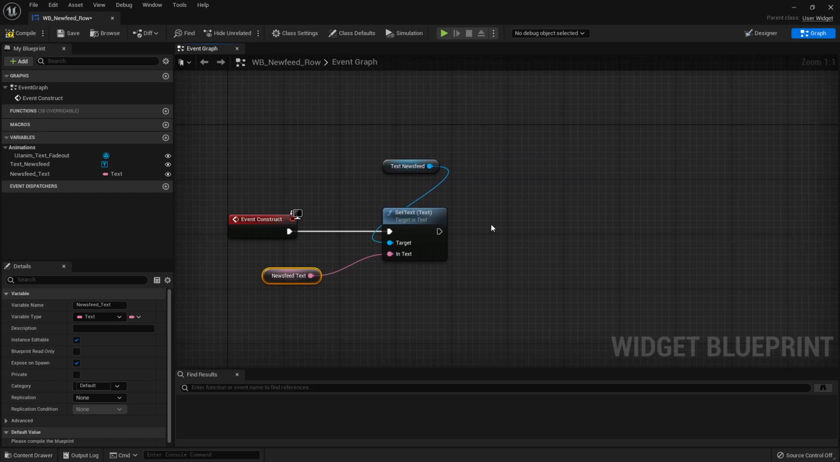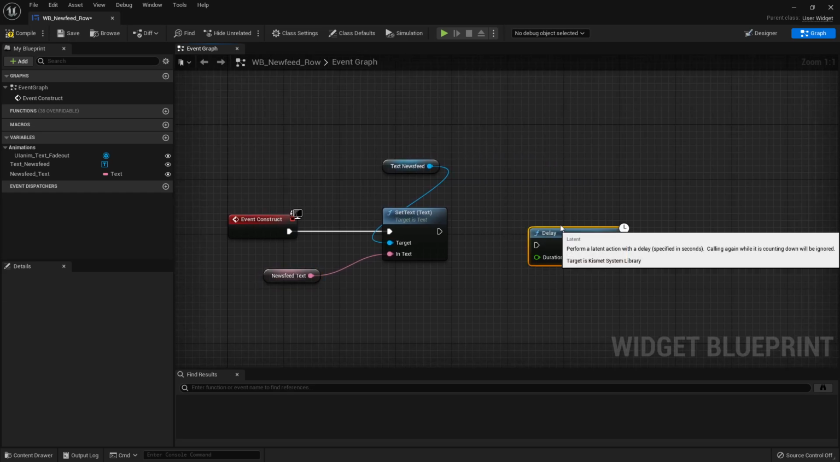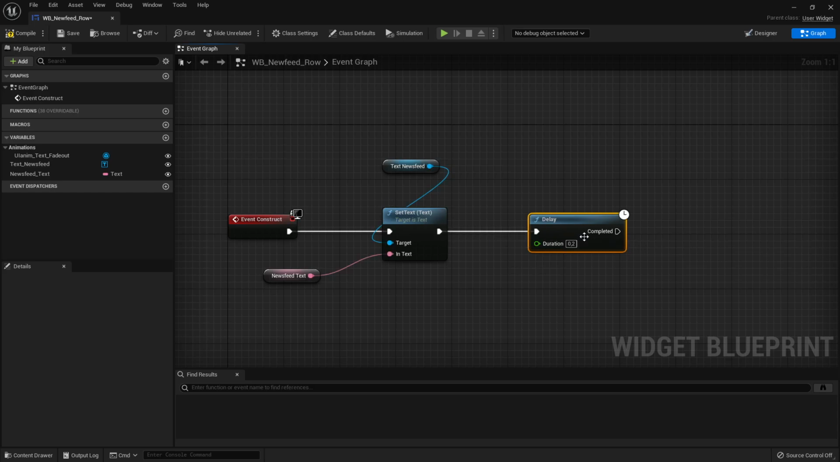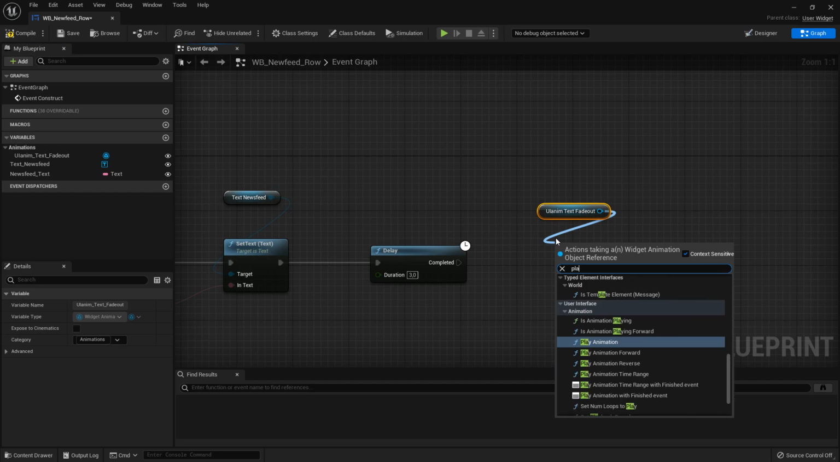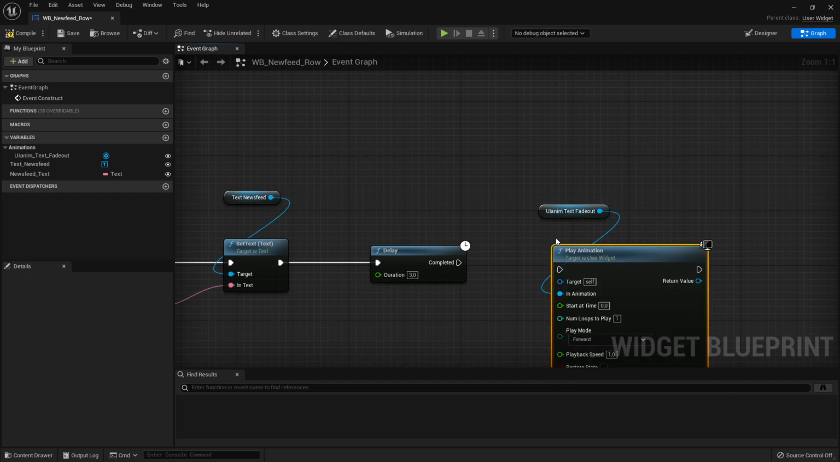Then we want to wait for a few seconds for how long you want it to be on screen. So I'm going to give it 3 seconds on screen by default. And then we're going to play our fade out animation. So I'm going to grab the UI anim fade out and then play animation.